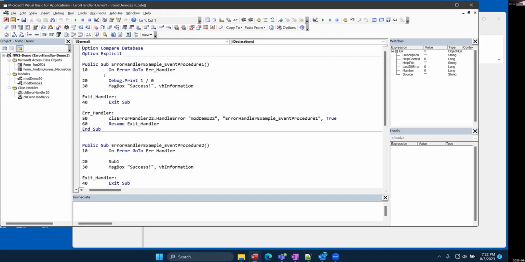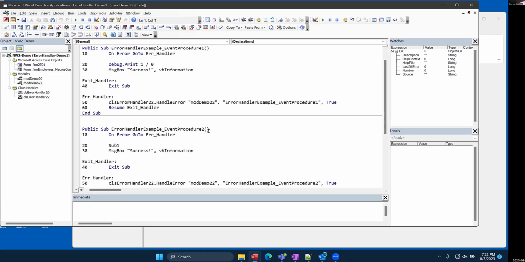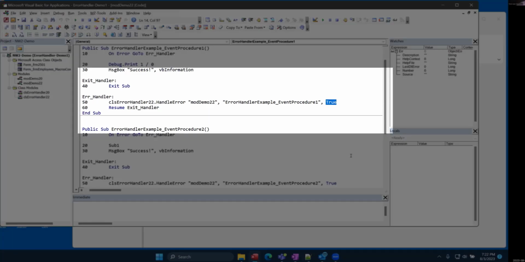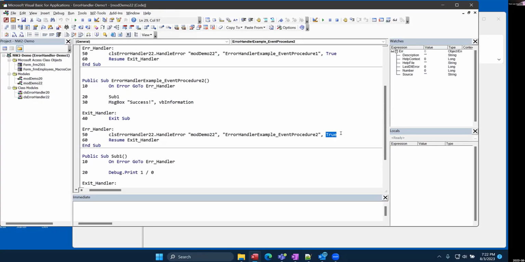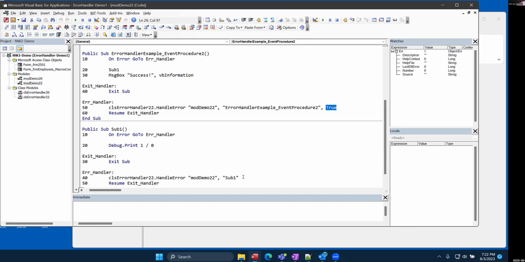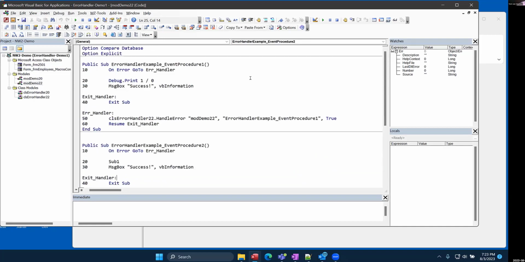This demo looks 99% the same as before. The only differences, other than, of course, we have a different module number, there's an extra argument here in our error handler. True, true, and nothing. That will become important in a moment.